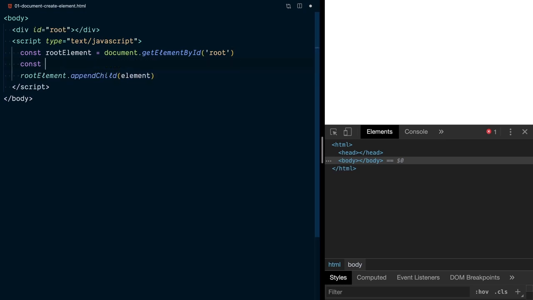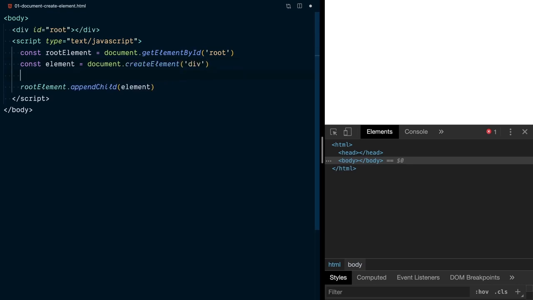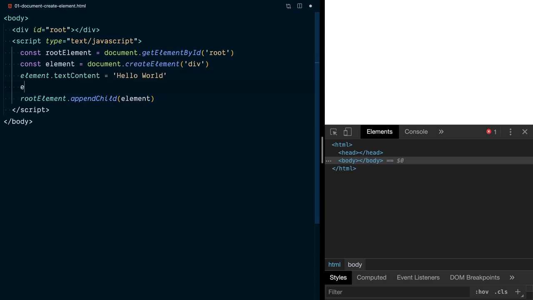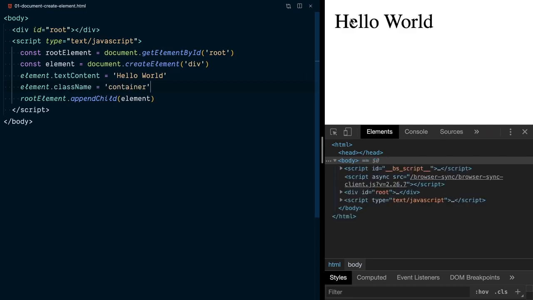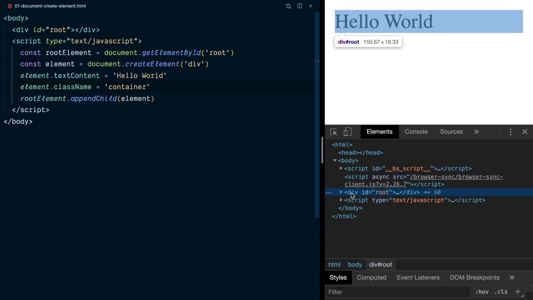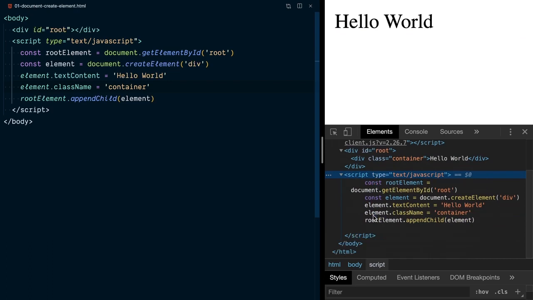So let's create that element with document.createElement. We'll make it a div. And then for this element, we want the text content to be hello world. And then just for fun, we'll have the element.className equal container. So we'll save that and get a refresh here, and now we have hello world. And if we look at the output, we have one thing from that Browser Sync, but then here is our application at the root. And that's the div we created with the class name of container and the text content of hello world. And then here's our JavaScript code that we wrote.